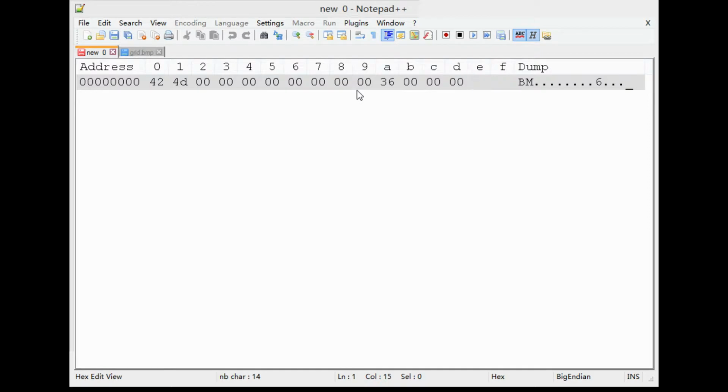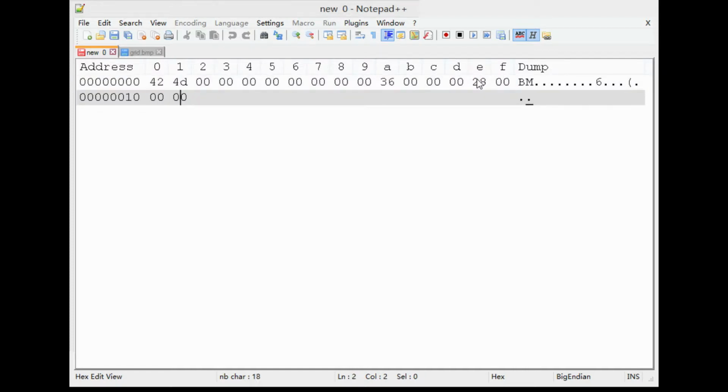And the next is the DIB header. As you can see, we use BM as our bitmap style. There are 40 bytes in total in the DIB header. And the first 4 bytes are the size of the DIB header, which is 28, which means 40 in decimal. So this means the DIB header is 40 bytes.